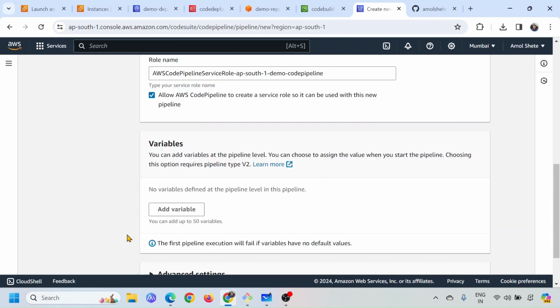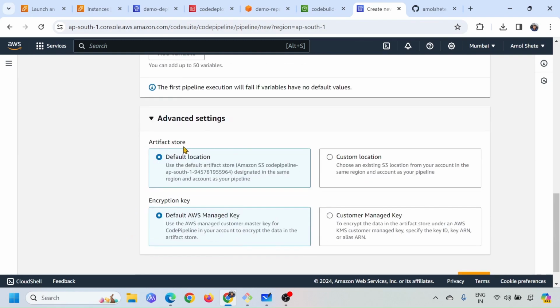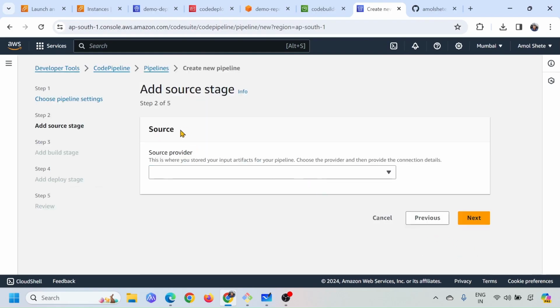Let's go ahead. Now if you have any variables you would like to mention to your pipeline, you can mention those here. In advanced settings, the artifact store is going to be the default location, and encryption is default. So just say next. Next thing, this is an important step. I need to mention the tool from where I'll get the source code.